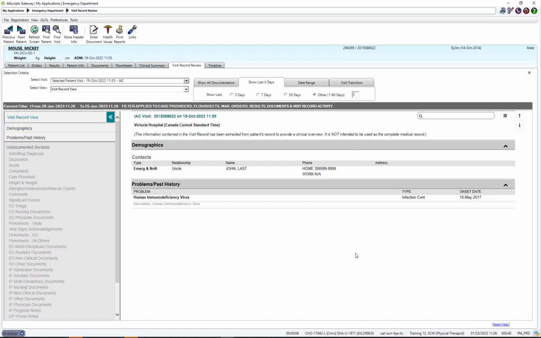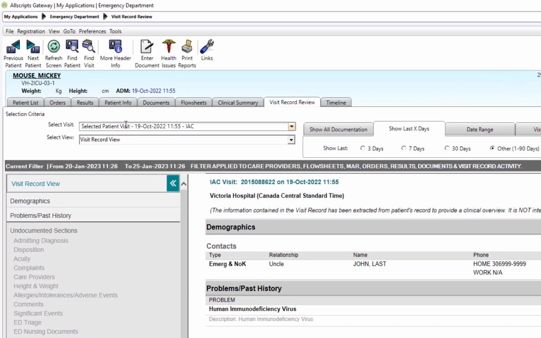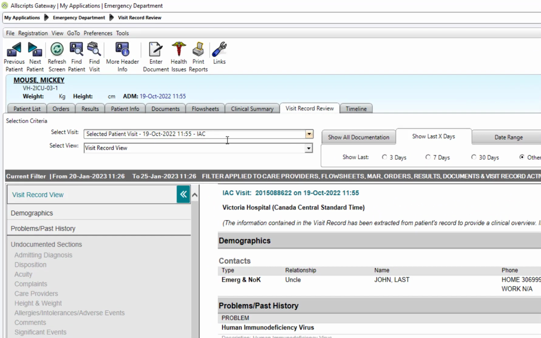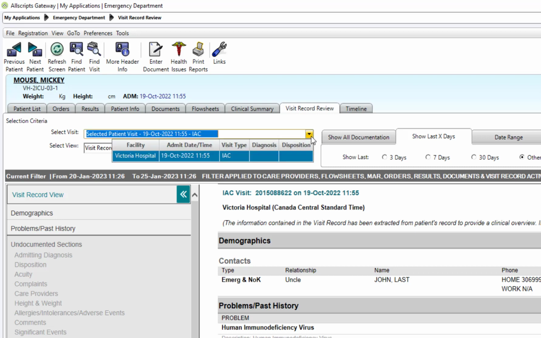in sort of a book read. So everything from all of these tabs, orders, results, patient info, documents, flow sheets, will all be in this tab. So anything that had been entered on this visit, so we've picked this particular visit, registration, and if you wanted to look at different visits, you could click the arrow and, if there was an emergency department visit that you wanted to review, you could select that one. If you wanted to review an older admission inpatient visit, there would be a list here. You could click on them.